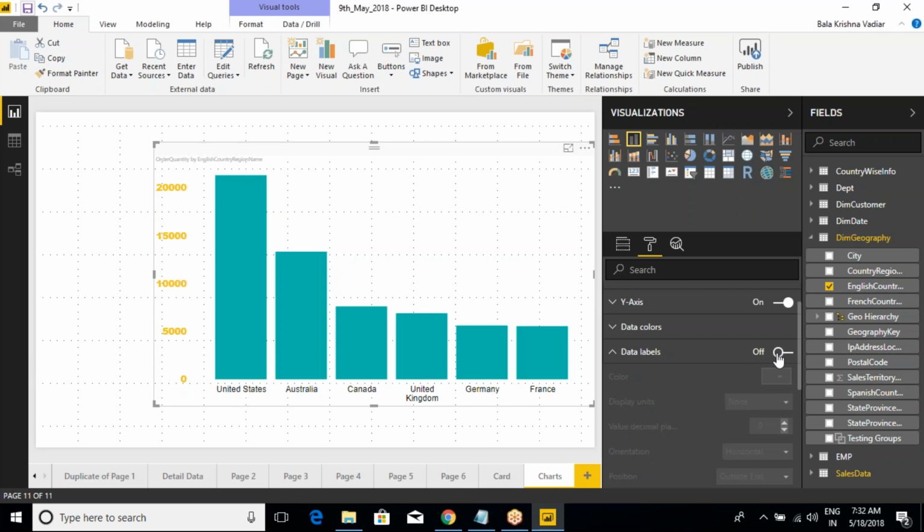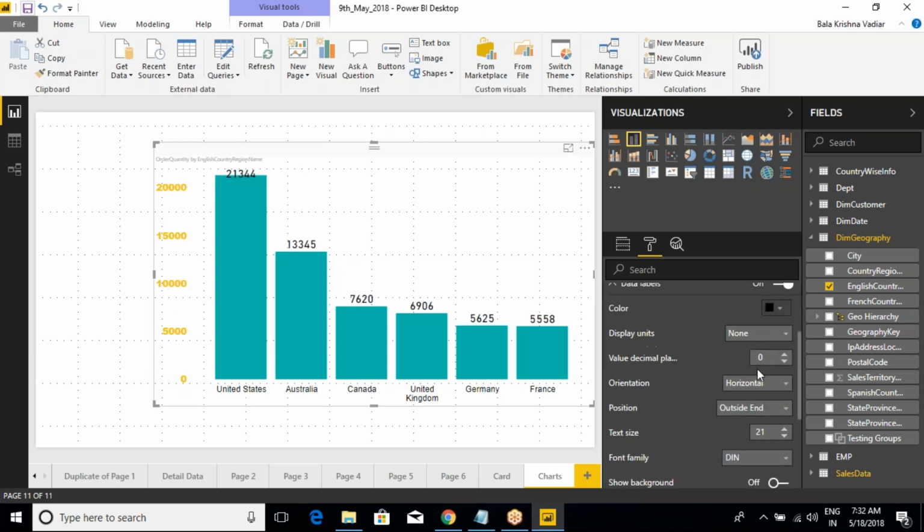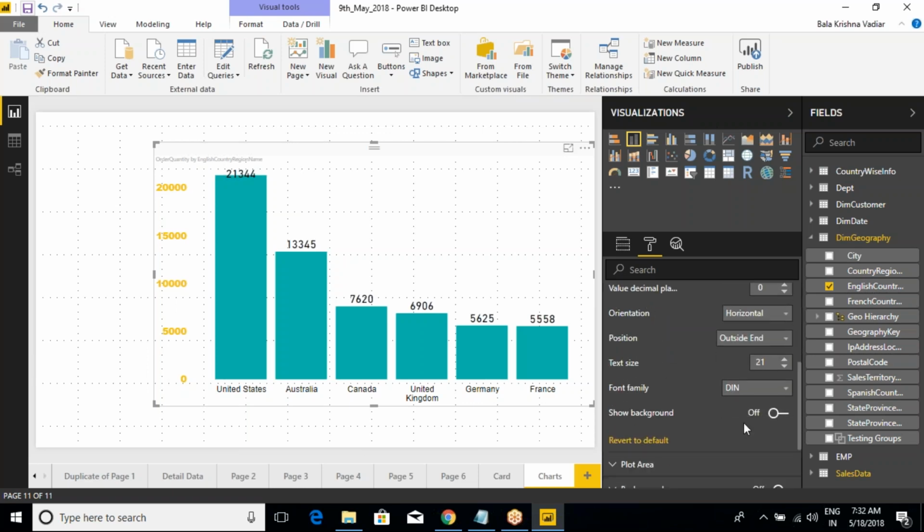And data labels. You can enable or disable the bars. If you enable the bars, all these properties will come into the picture. Show background. If you enable background also, see this one. Only for that number it will show some background.